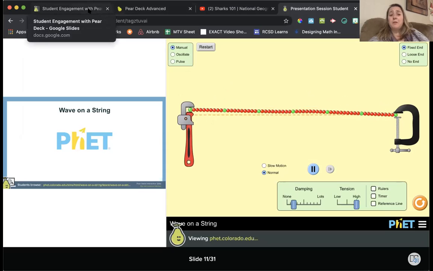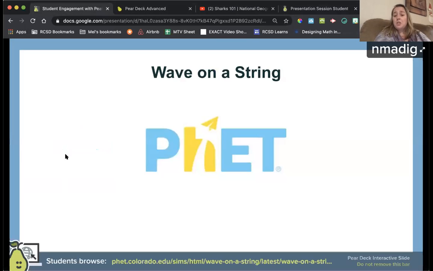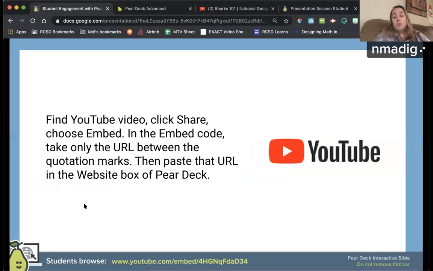And what's nice with Pear Deck is if you go to help.peardeck.com, they'll give you a lot of information about which sites work and which don't. But as I showed you earlier, any site, if you want to just check, put it in and see if it embeds. You can even do it with YouTube videos.